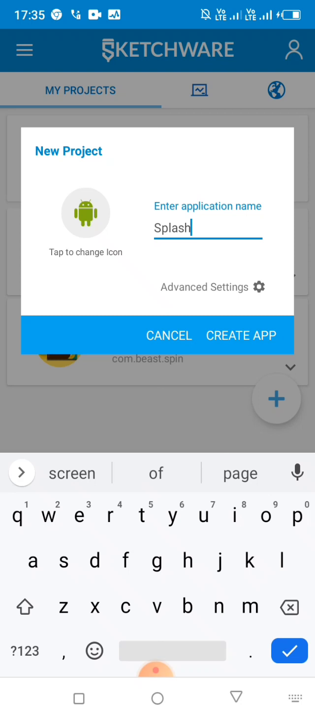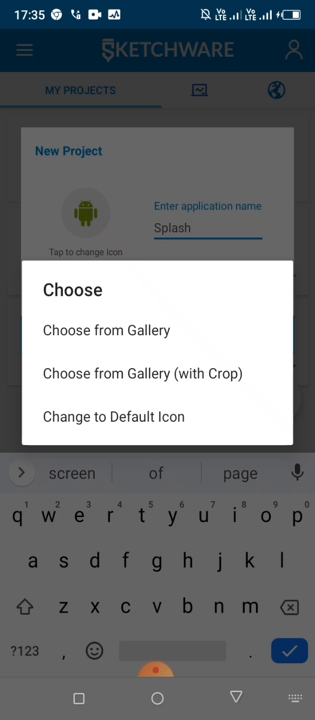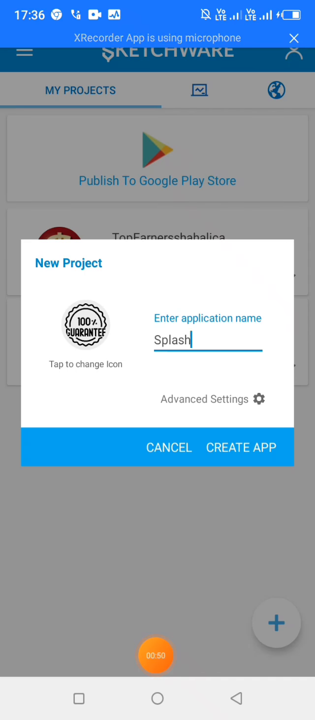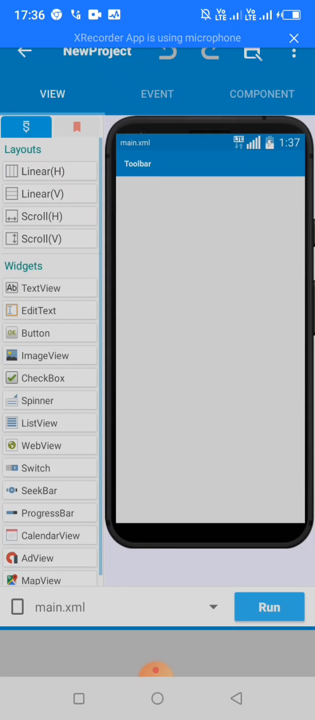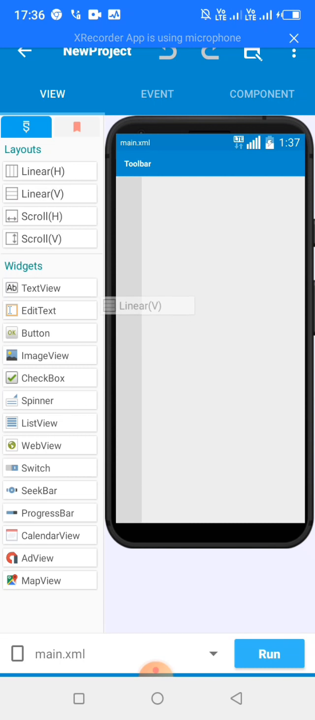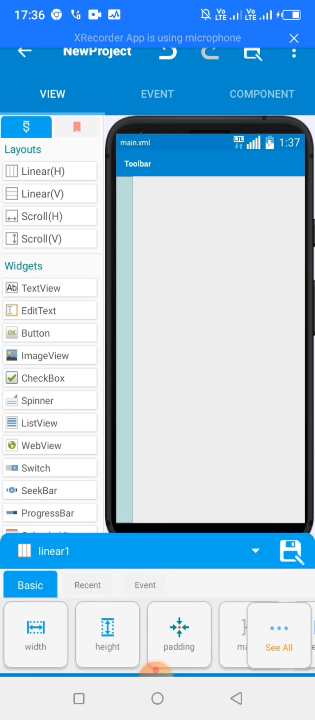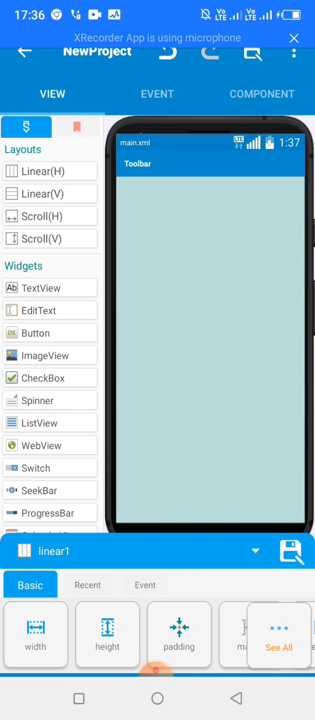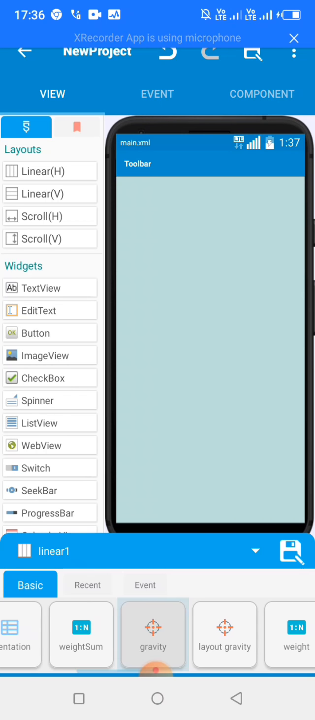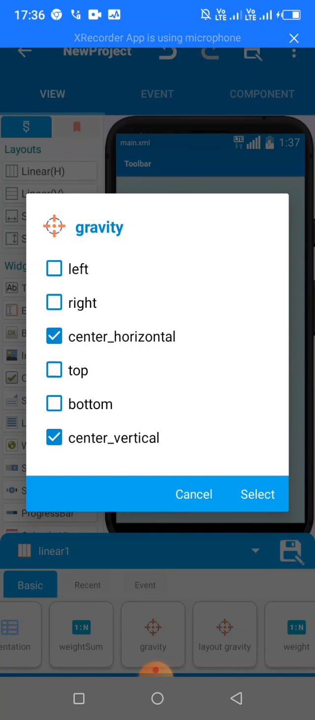Okay, splash screen. So just tap to change icon, then create application, then just load and open it, new window. Then choose linear vertical, drag it on screen, then choose the width as match parent and select. Then gravity, choose center horizontal, center vertical, select.